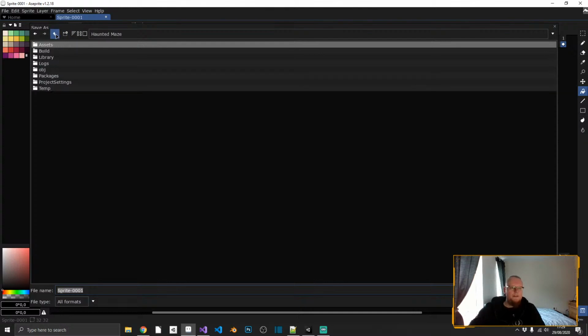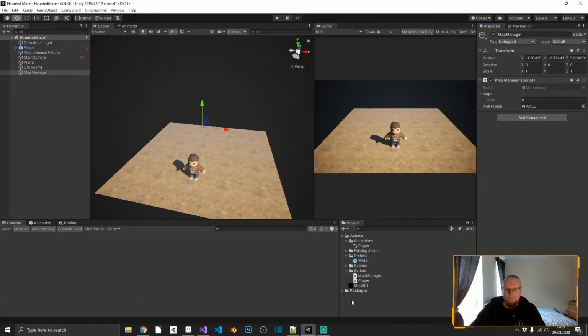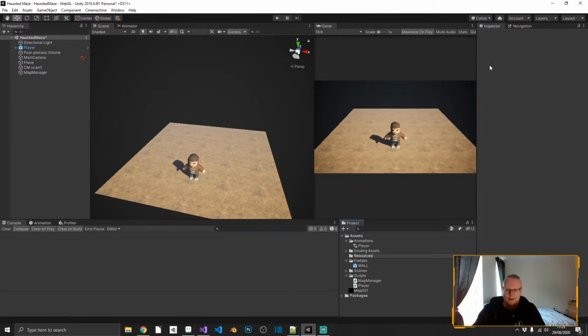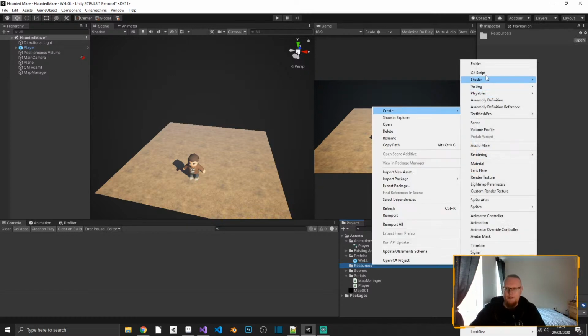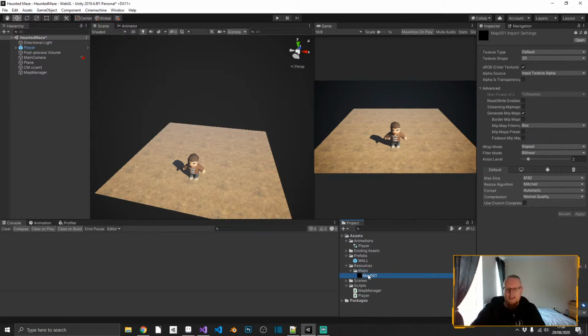So let's see if this works. Where am I? I'm in Haunted Maze already. Brilliant. Okay, so we'll say this is a PNG, so we actually have that transparency in the background. And I'll call that map 1. That drops in. And I'm going to put these inside my resources folder, just because I want to load these right at the very start when the game loads, and then we'll do that in just a second. So I'm going to throw that into resources, then maps, and then we just need a little bit of setting up on our texture.